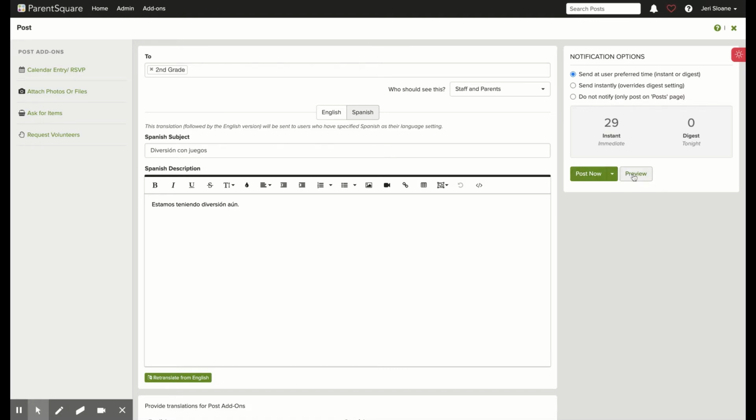You can preview it ahead of time before you send it out. And when you're done previewing it, click Hide Preview to go back to the editable form. You can schedule it for later or save it as a draft.